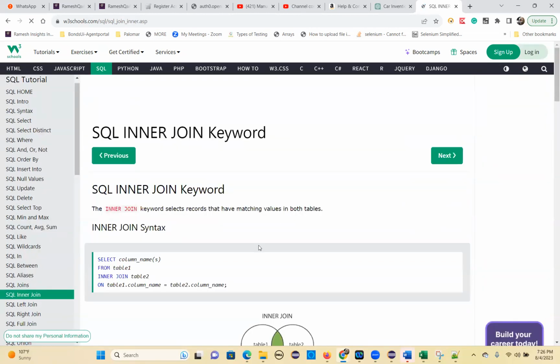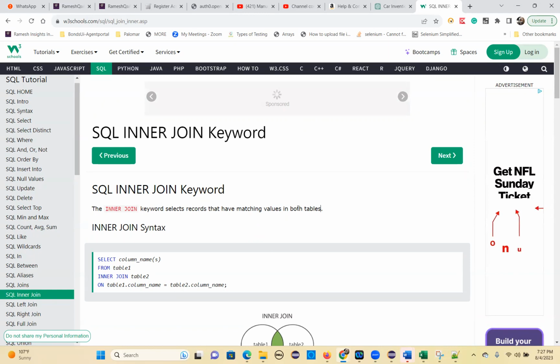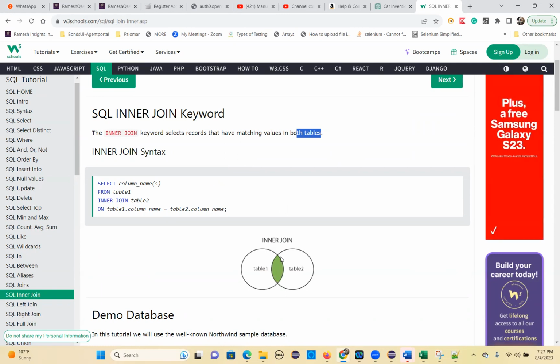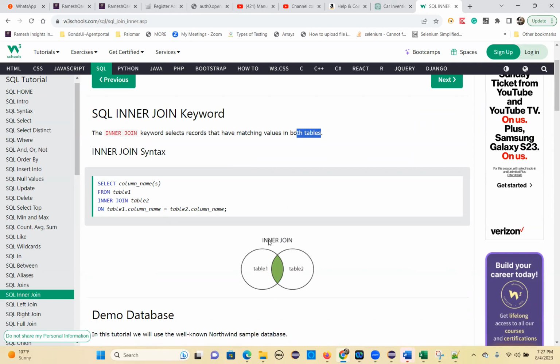So inner join, what is meant by inner join? The inner join keyword selects the records that have matching values in both the tables. You can see here, table 1 and table 2, the matching records, the common records will be returned by inner join. So what will the inner join do? It selects the records that have matching values in both the tables. These matching values only it will return by inner join.